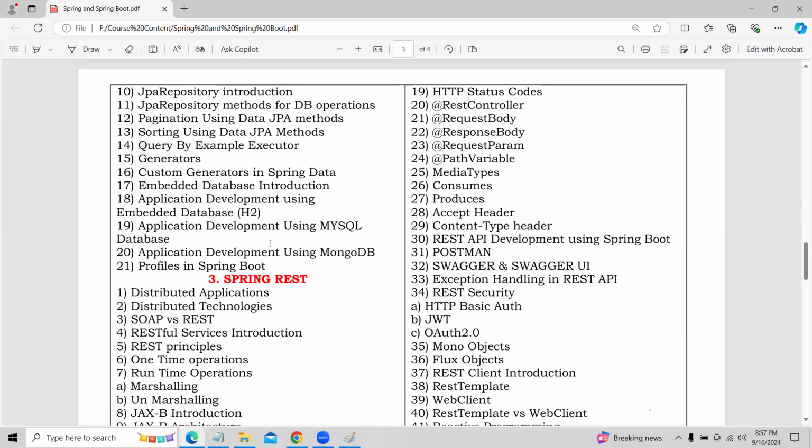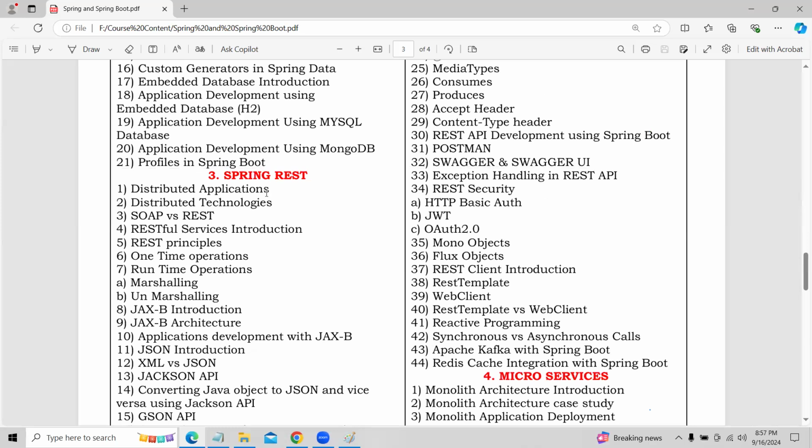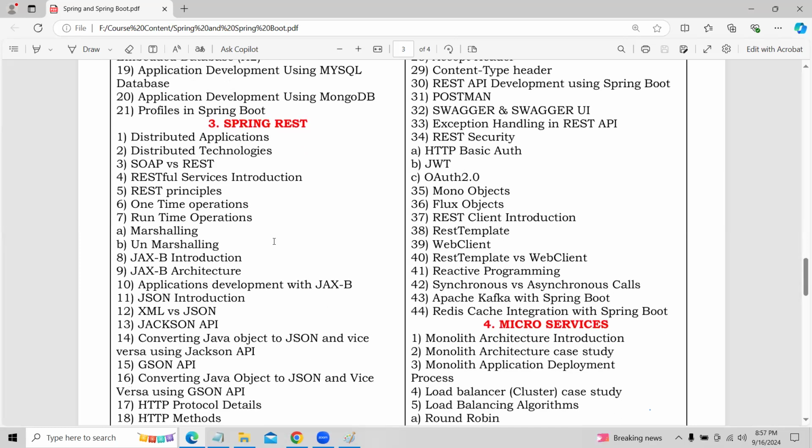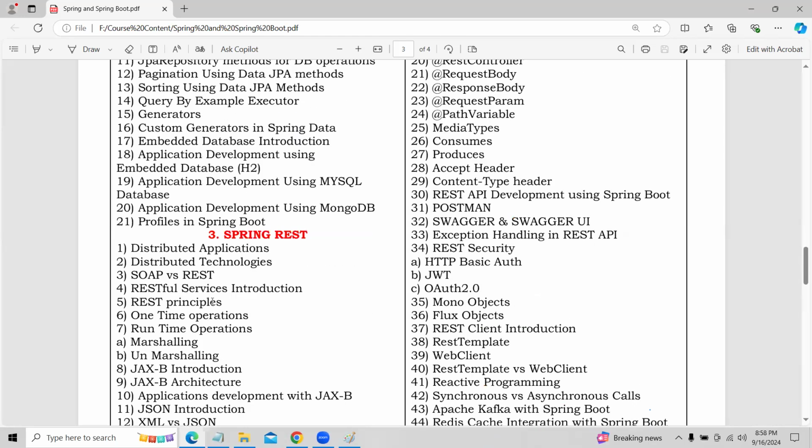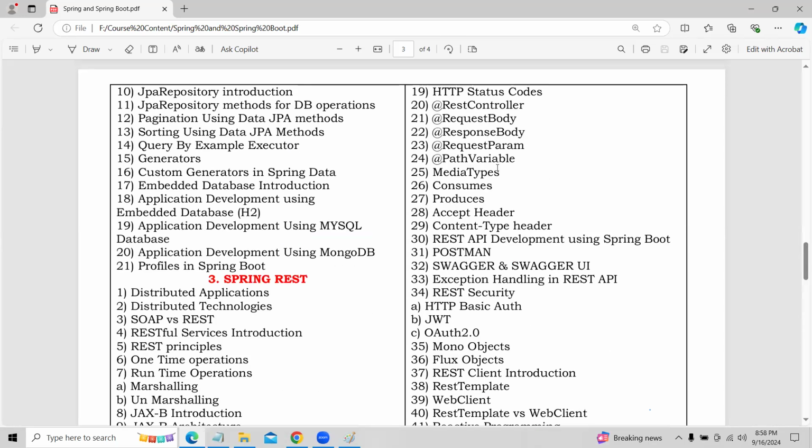Okay, the next one, sir, is Spring REST. So what is the difference between SOAP services and REST services? And later we are going to create our project. Here we can see the REST API HTTP call methods: get, post, put, patch, and delete. These are the methods. And after that, we can do some annotations I have given here.